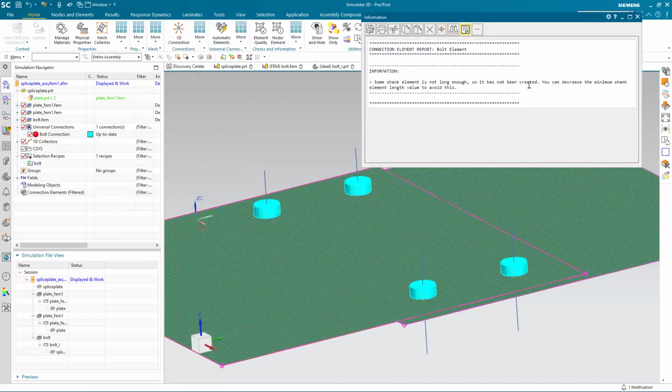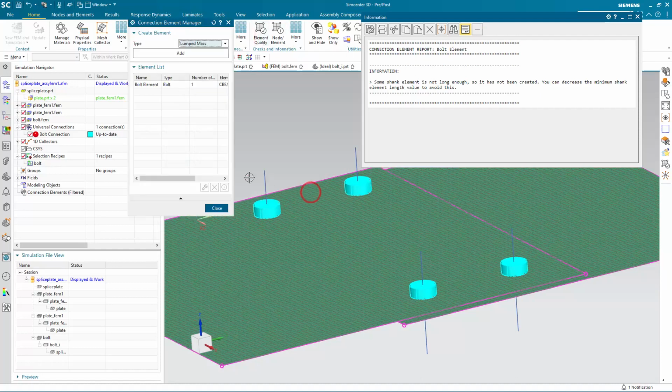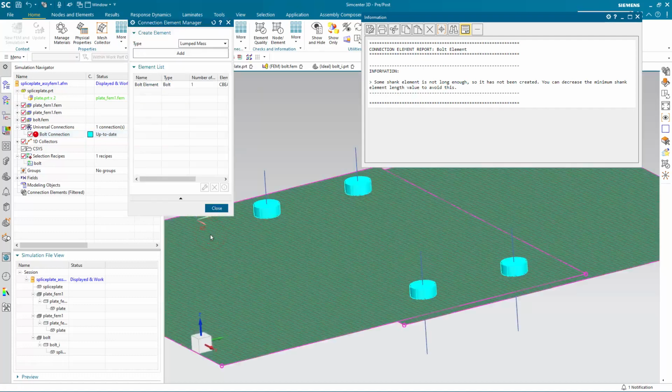Now if you get an information message saying that some shank elements are not long enough, so they've not been created, you can decrease the minimum shank element length value to avoid this. The way you get that is by going into connection elements and selecting the minimum shank element length here and making it smaller than the distance between your plates. And here I have 1/10 of an inch. So I'll specify a minimum shank length that's less than that.